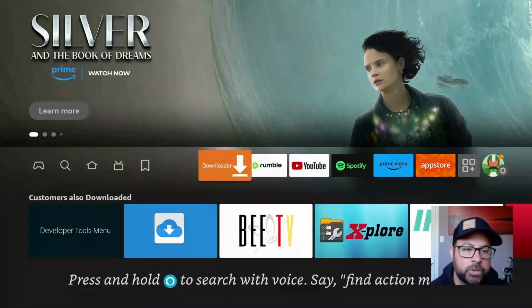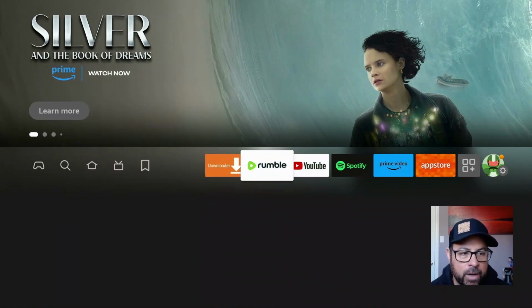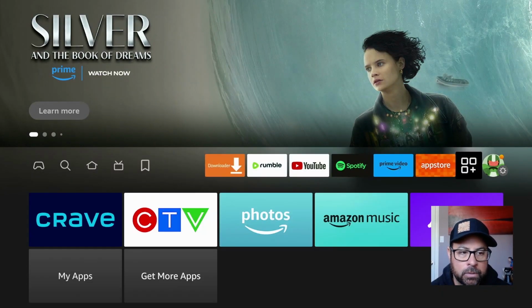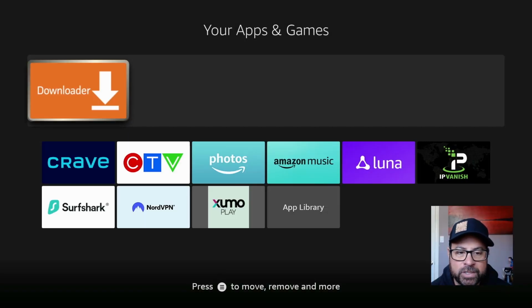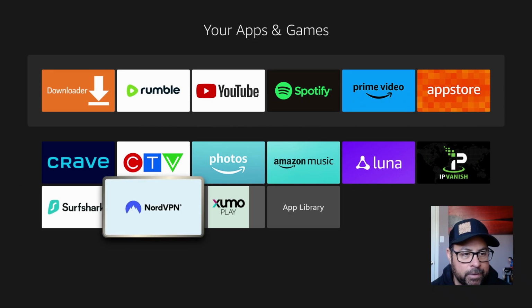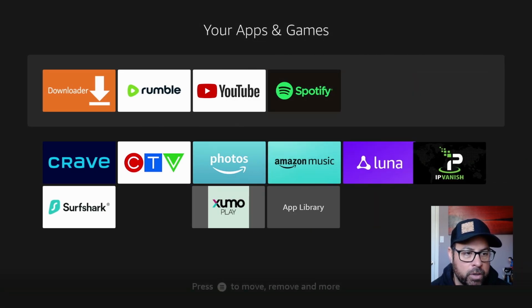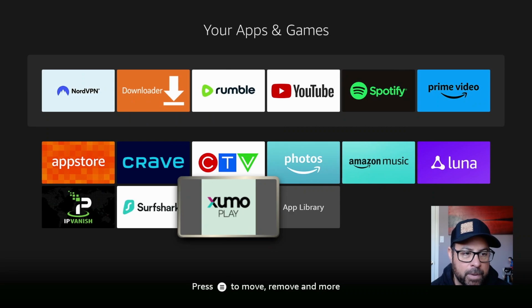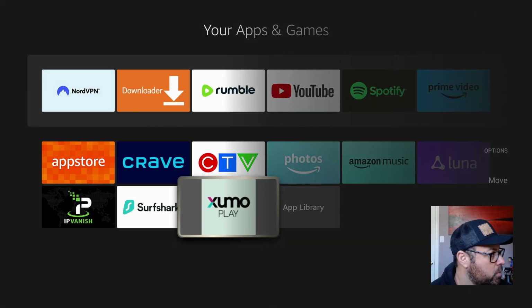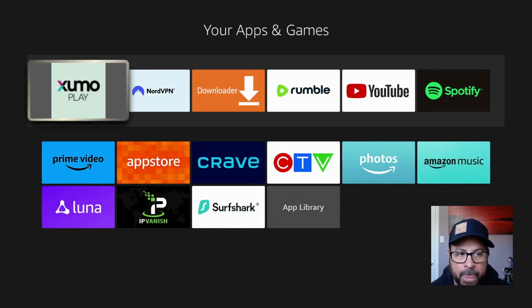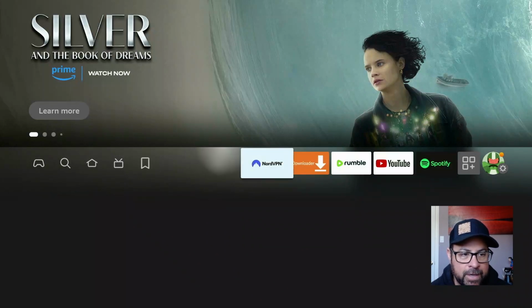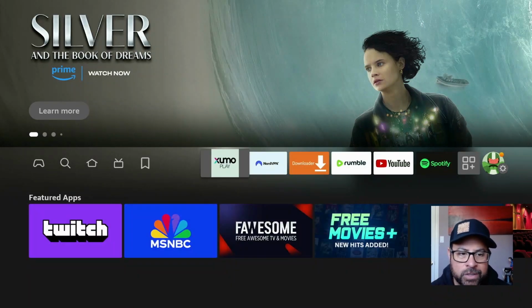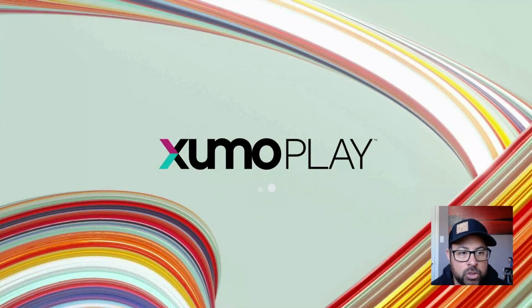And we can go to the home screen. Let's go down, do our three squares plus sign. We put Nord to the front. And let's try Zumo Play. Let's move it to the front. And when we go back to our home screen, everything's nicely laid out for us and ready to go.